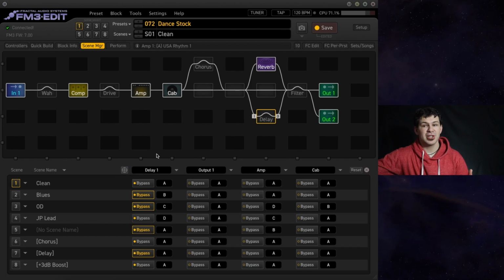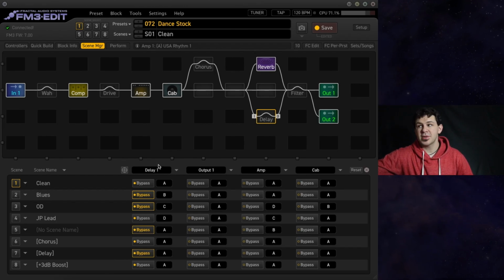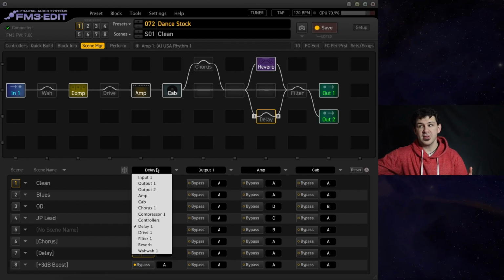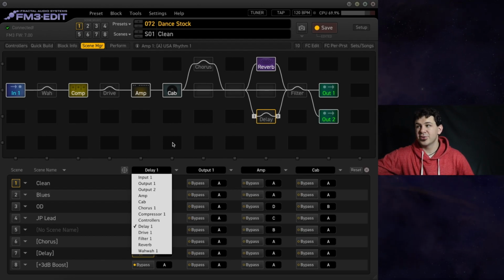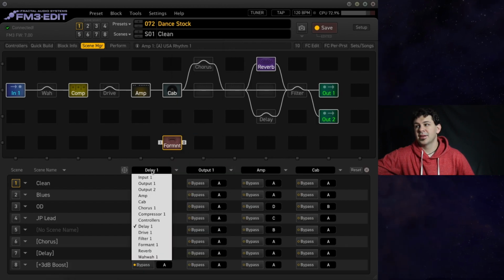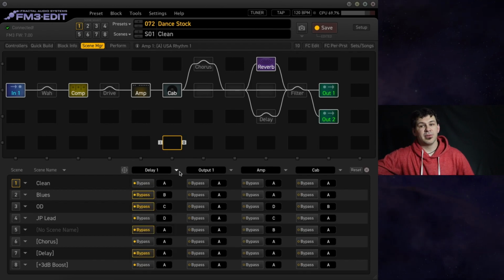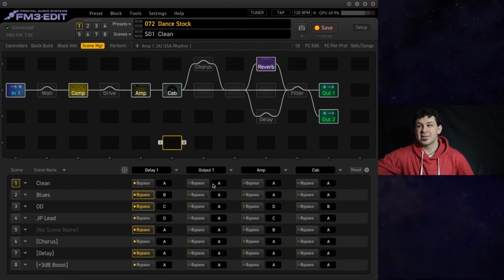Our drop-down menu shows any and all of our blocks and controllers that are active in our preset. So in this case, we have 1 input, 2 outputs: amp, cab, chorus, compressor, our controllers, delay, drive, filter, reverb, and wah. If we were to add any block to this preset, say we want to add the formant block, that is now reflected in the drop-down menu. You can have up to 4 of your blocks, or the controllers tab, up at a given moment.